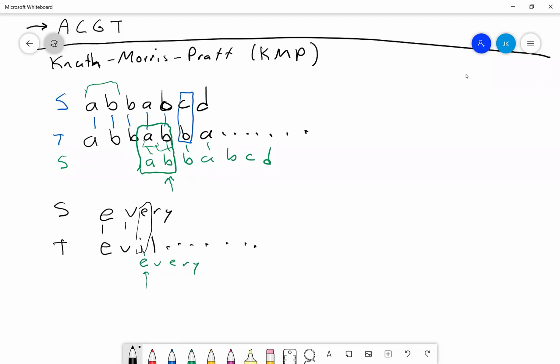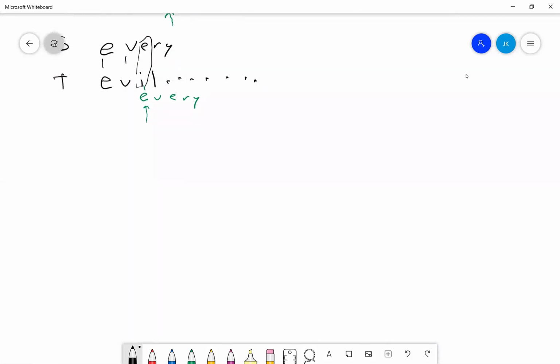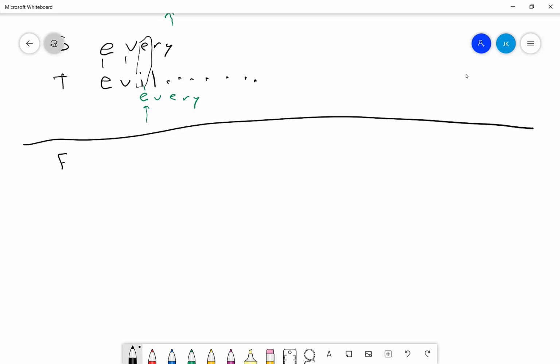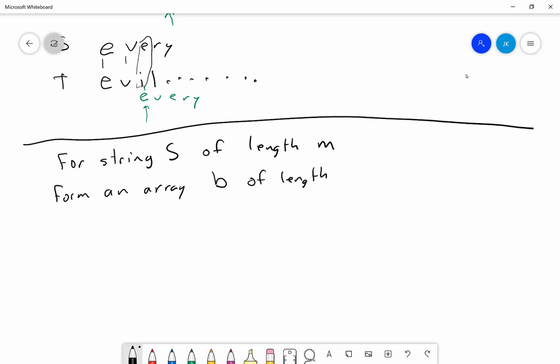So let's talk a little bit about how you can actually pre-process this and how the algorithm works along the way. What we are going to do is, for a string S of length m, form an array, and I'll just call the array B. It will be of length m plus 1, so it will be slightly longer than S. It will be, in fact, one character longer than S.